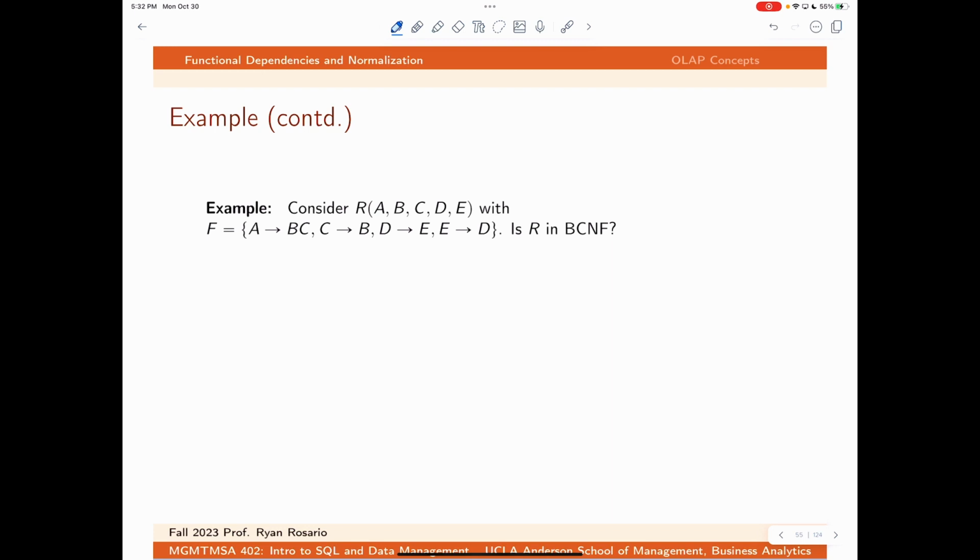Now, how do I answer this question? Well, the first thing is I need to know if a functional dependency is trivial or if the left-hand side is a superkey. So what do I need to know here in order to answer this question? I need to know what the superkey is. So I need to find it.